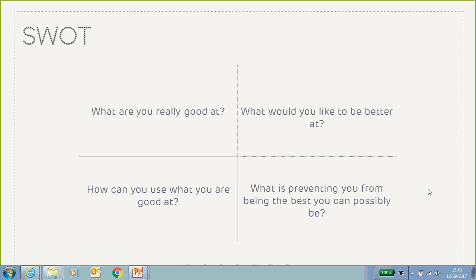And then the bottom right-hand corner are the threats. Now these aren't things that could potentially harm you. Consider what is standing in your way from achieving your goals. What is preventing you from being the best you can possibly be?